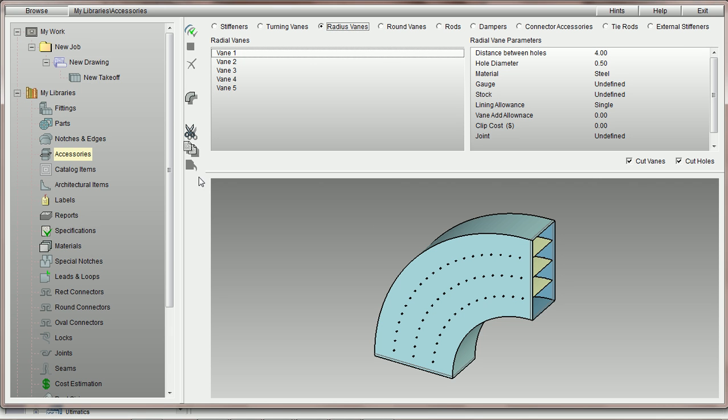For example, here you can see we are in the accessories section in My Libraries in PractiCAM, and you can see the parameters here: distance between holes, hole diameter, material, gauge, and lining allowance. Regardless of what you put inside those fields in PractiCAD, when PractiCAD goes to download a vane type from CAD to CAM, PractiCAM is simply going to look for the name of the vane, match it up with one of the names we have here, and then it's going to utilize those parameters that are already set in PractiCAM. If you're not using PractiCAM, those parameters won't make a difference.